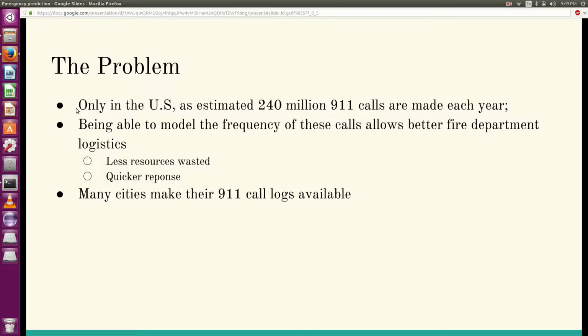In the US alone, there are an estimated 240 million 911 calls being made each year. By being able to model the frequency of these calls, we can have better logistics for fire departments, which means less resources being wasted and a quicker response time, which also translates to more lives being saved. Since many cities make their 911 call logs available online, it is much easier for us to obtain this data.